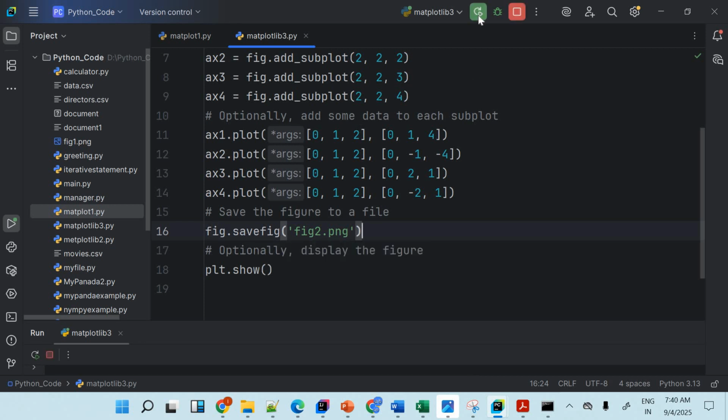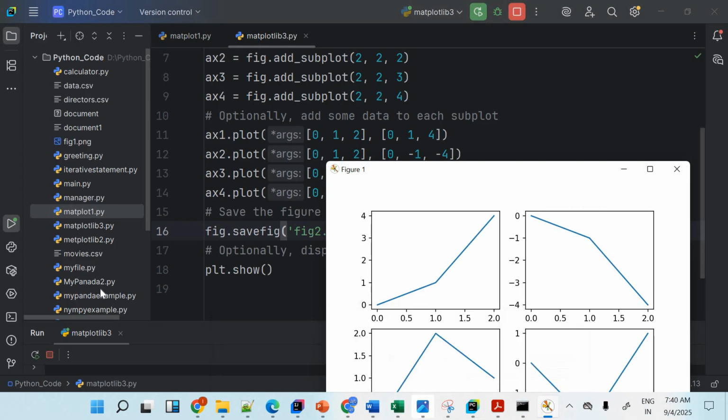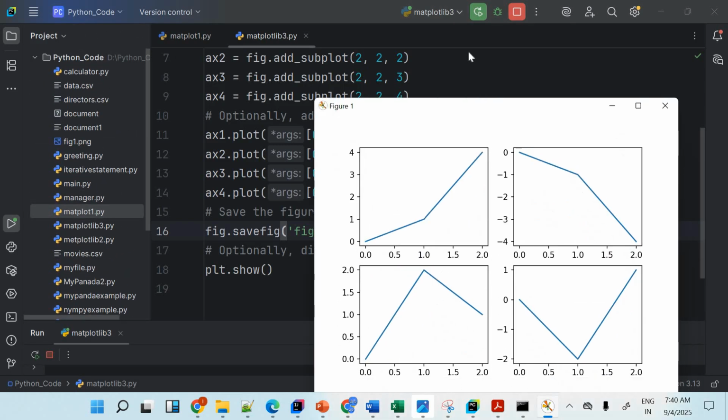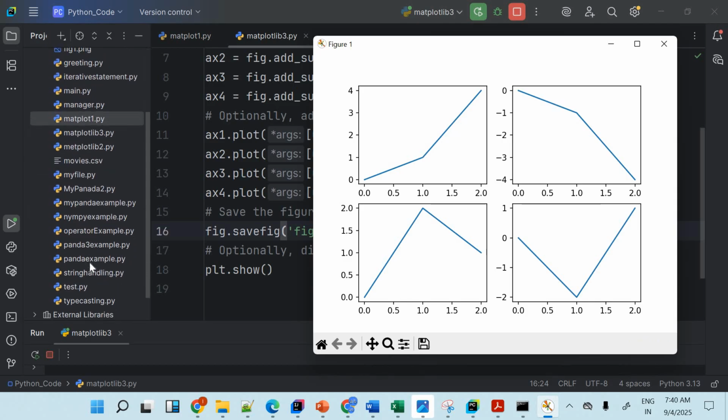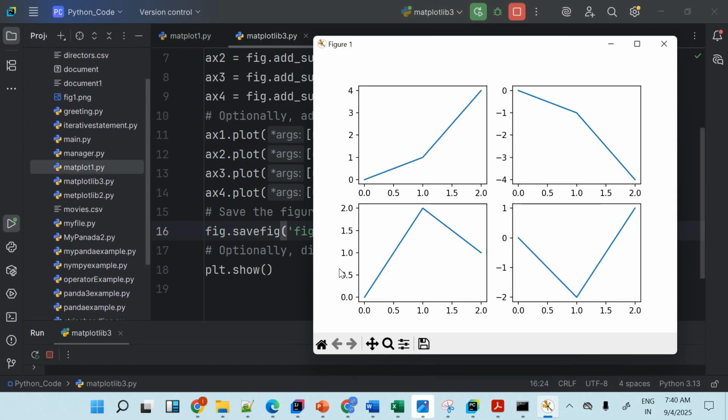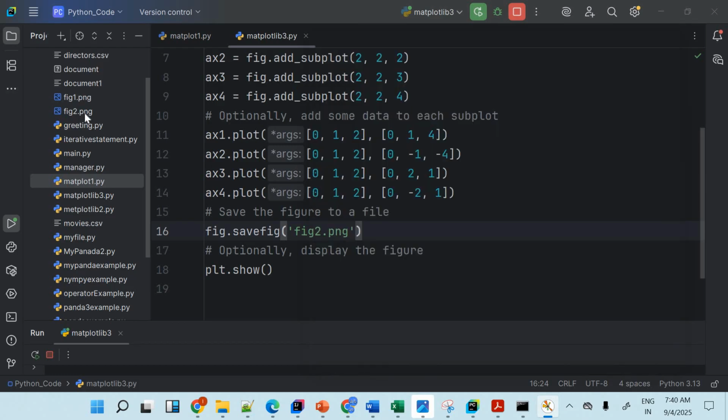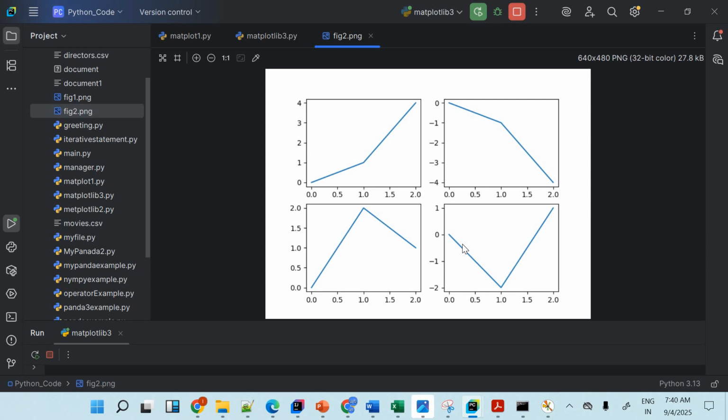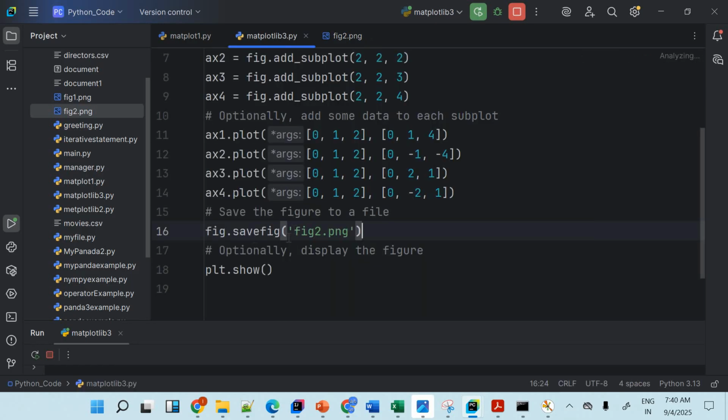So if I run this, right, you can see that one graph is created as well as one file will be in this directory. Okay, it is not created. Yeah, you can see here fig2.png is created now. So if you open this fig2.png, right, you can see this complete graph. See here. So that is one option we also have. We can create the graph as well as save it in the form of an image, right? That can be done by using this saving function.